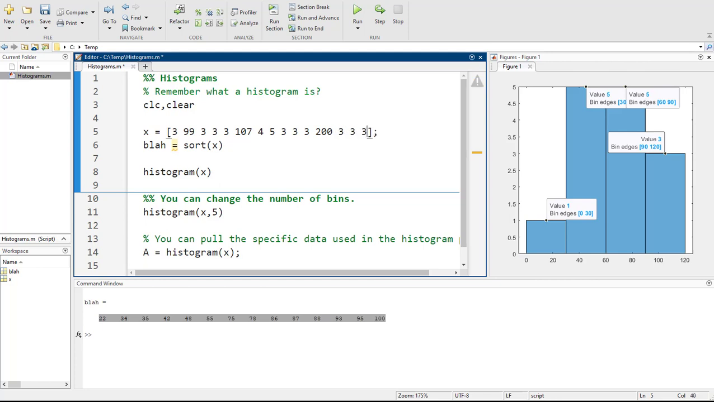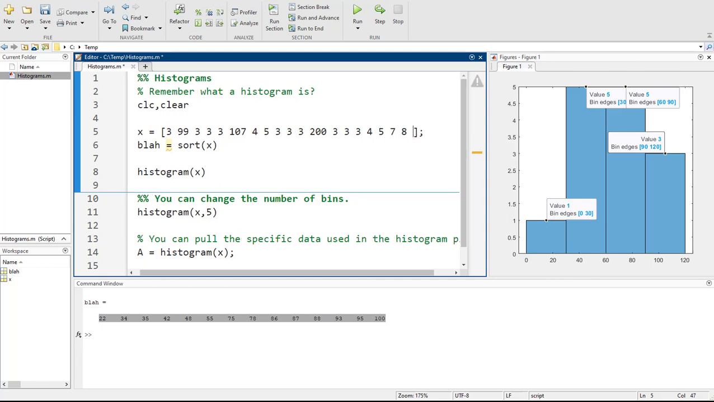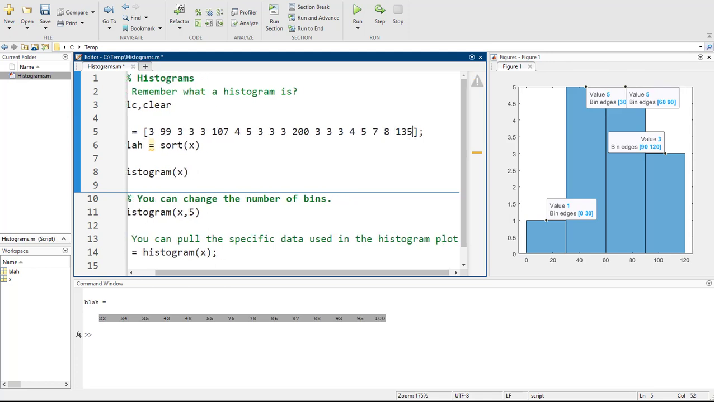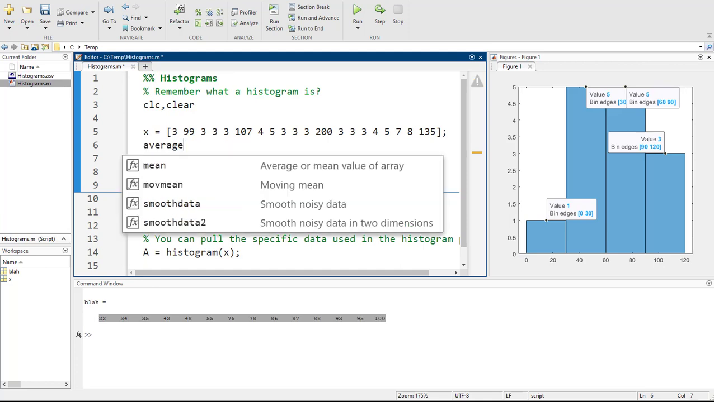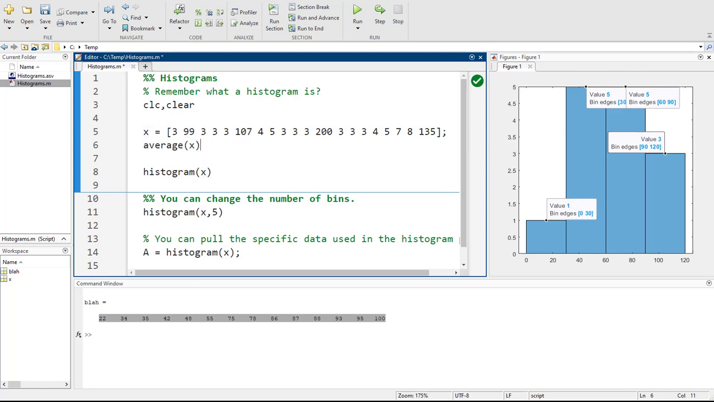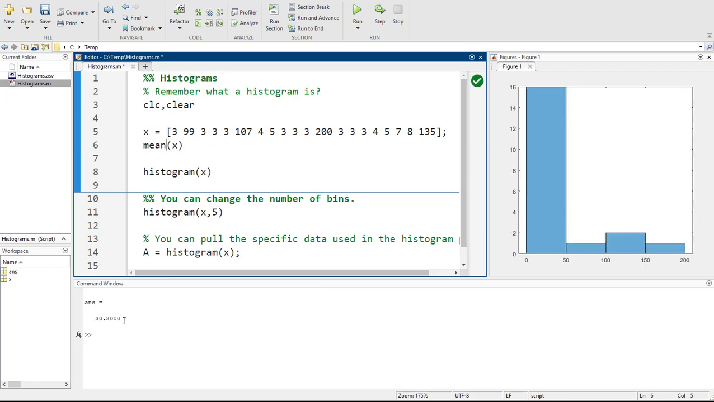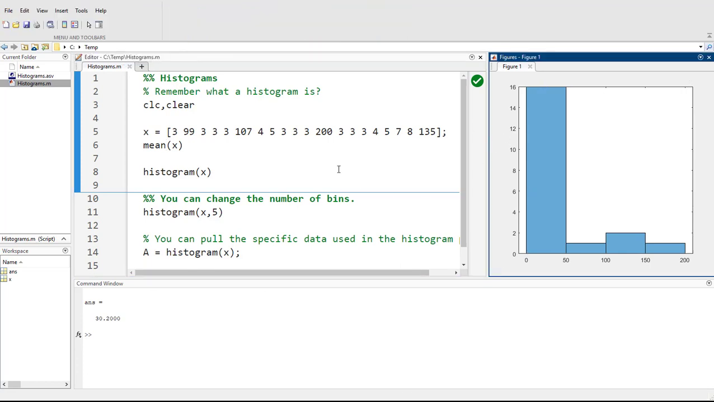And we're just going to add some more, 4s and 5s and 7s. Ooh, there's an 8, and somebody else makes $135 an hour. Okay, so the reason histograms are great is because if I just ask for the average hourly wage, they can say, oh, the mean, people on average make $30 an hour. But if you look at the data, almost everybody makes in this small amount.